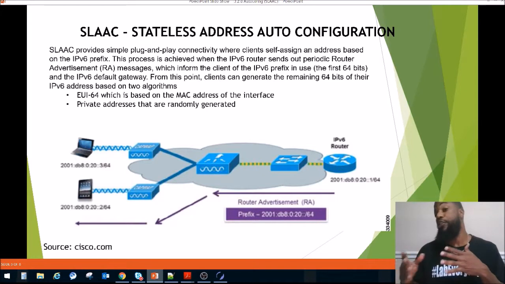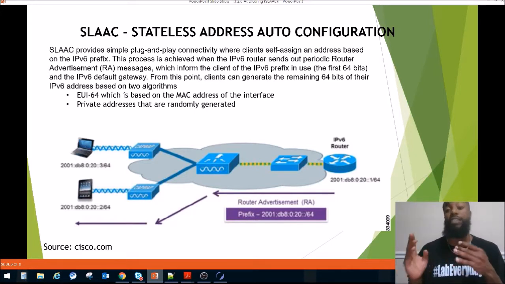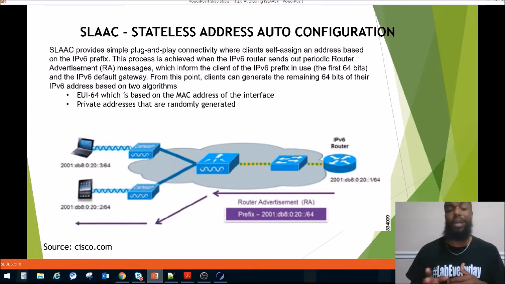There's also temporary addresses, but that's out of scope of this exam. That's more of a CCIE written topic. I started looking into that, and I'm like, oh, I don't even have to look into this.